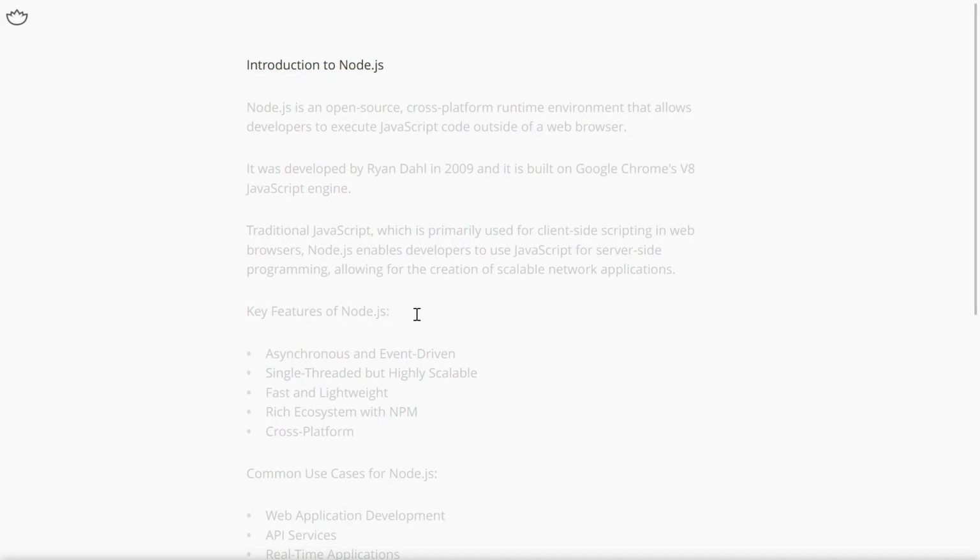In this video we will learn complete Node.js. So let's start with what is Node.js. Node.js is an open source cross-platform runtime environment that allows developers to execute JavaScript code outside of a web browser. It was developed by Ryan Dahl in 2009 and it is built on Google Chrome's V8 JavaScript engine. Traditional JavaScript is primarily used for client-side scripting in web browsers, but Node.js enables developers to use JavaScript for server-side programming, allowing for the creation of scalable network applications.